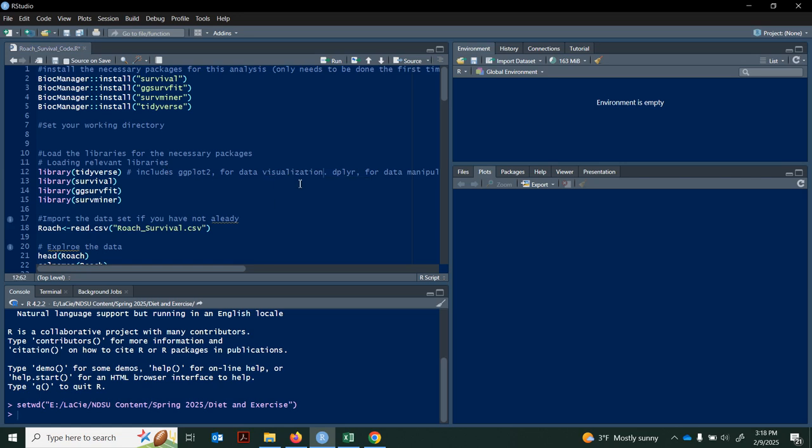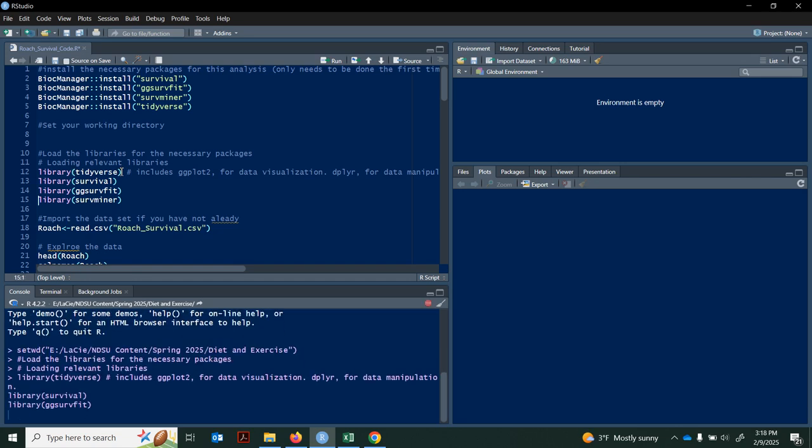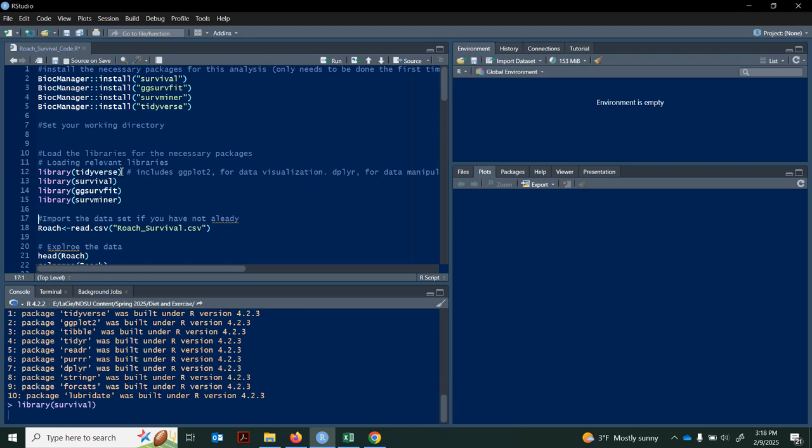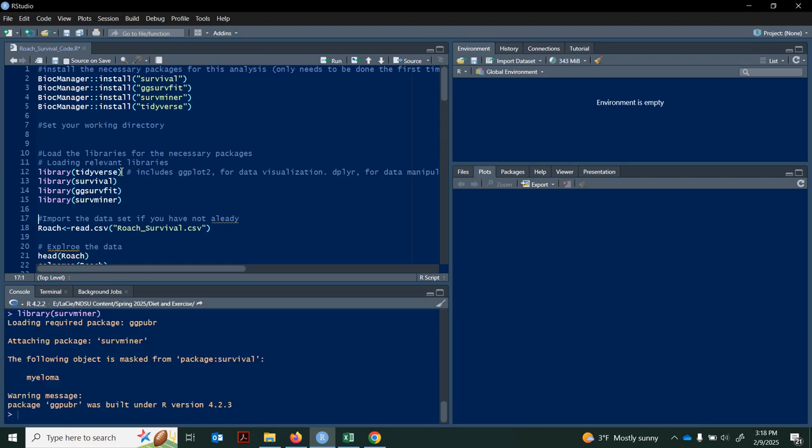Now I need to actually load those packages. Those are now libraries. So library, open parentheses, the name of the package, close parentheses. So here I'm going to load tidyverse, survival, ggsurvfit, and survminer. Okay, and then we can see in the console below, it might take a little bit to load those, but now I go back to my little prompt, and I know all 4 of those are loaded.